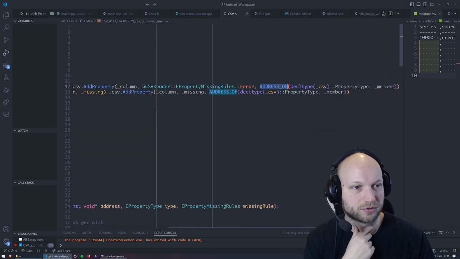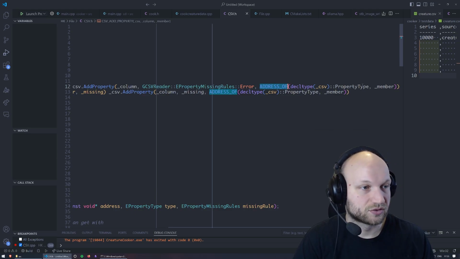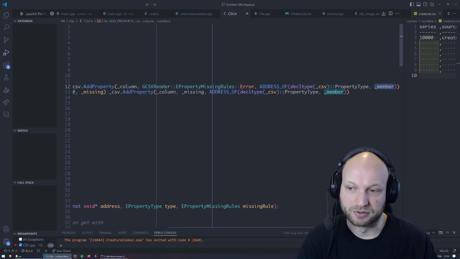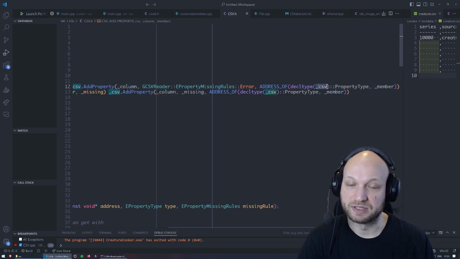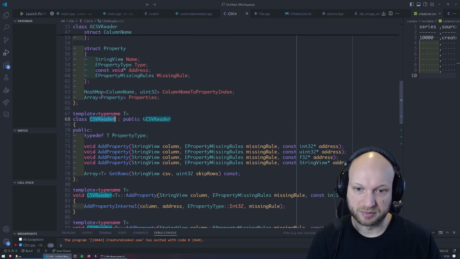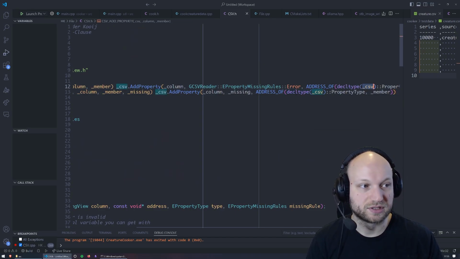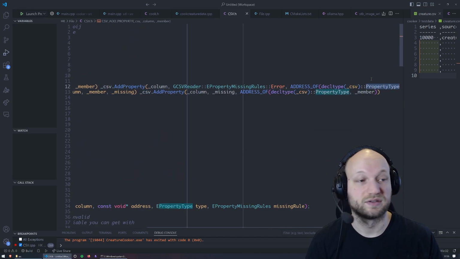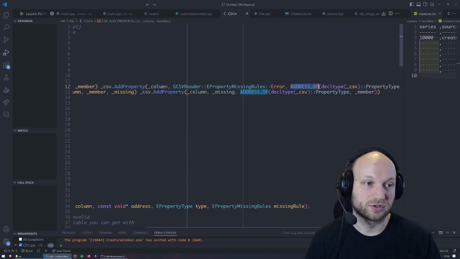Here is the part that I wanted to macro away, where we take the address of the member. That's the third parameter. But in order to get there, we provide the CSV. And what we really wanted to get is the creature part. CSV reader has this typedef property type. We can do the decltype of the CSV::property type in order to just get the creature. And now we can call address of creature.